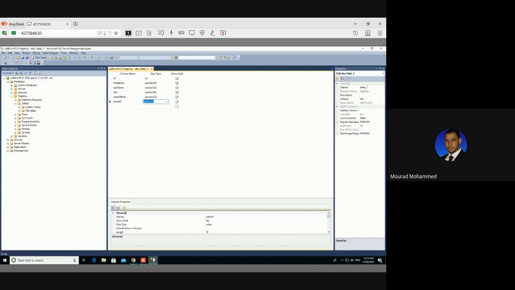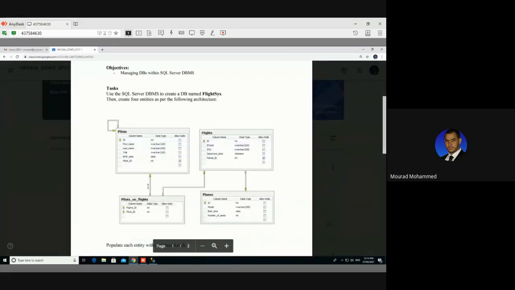Pilot's ID. This is a foreign key. Pilot's ID. How I knew? Because we are going to have a relationship in between the pilots on flight and the pilots. So there have to be actually primary foreign key representation here and there.